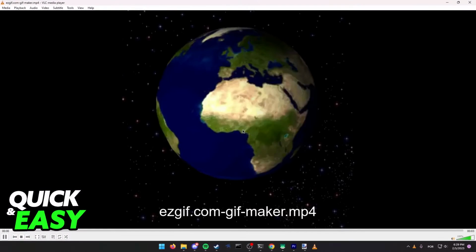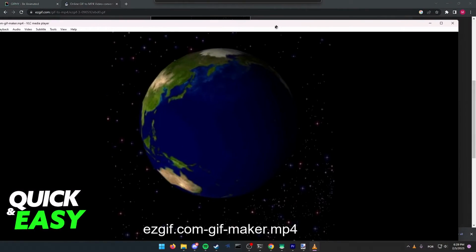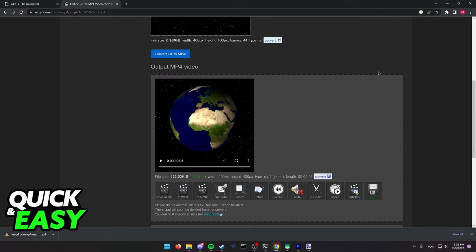And now, with this MP4 file, which is identical to our GIF, you can drag and drop it as you would with any other type of media in DaVinci Resolve.